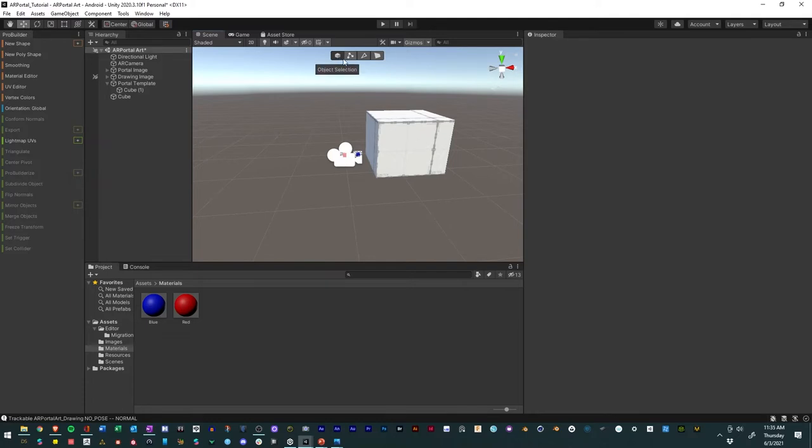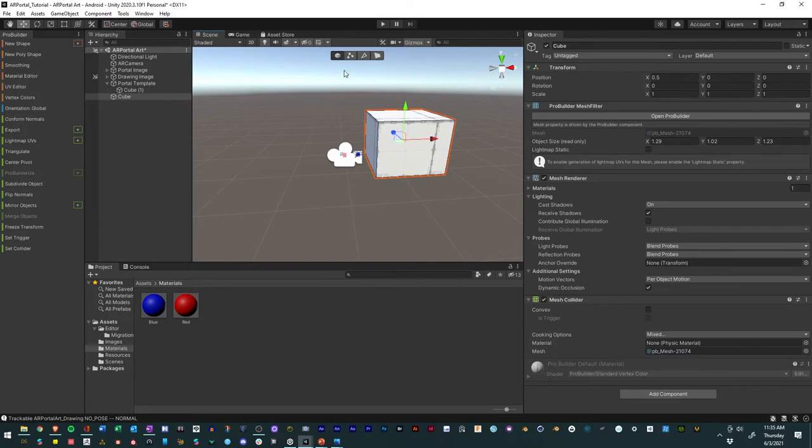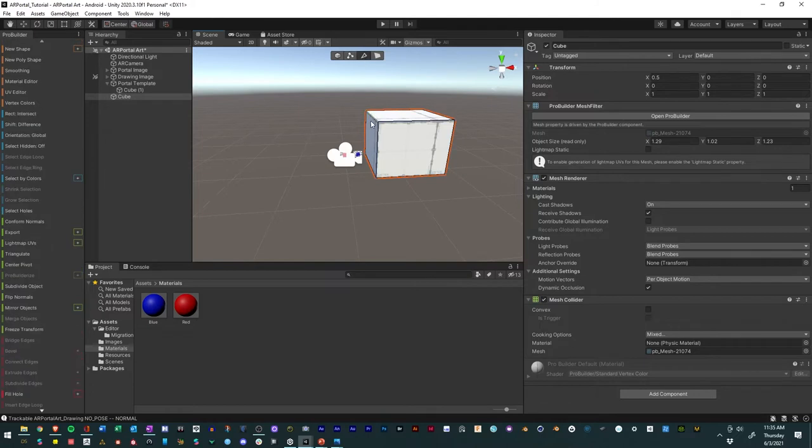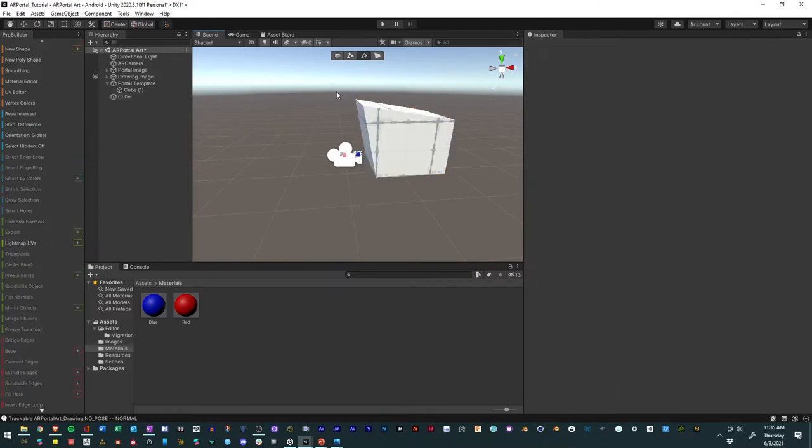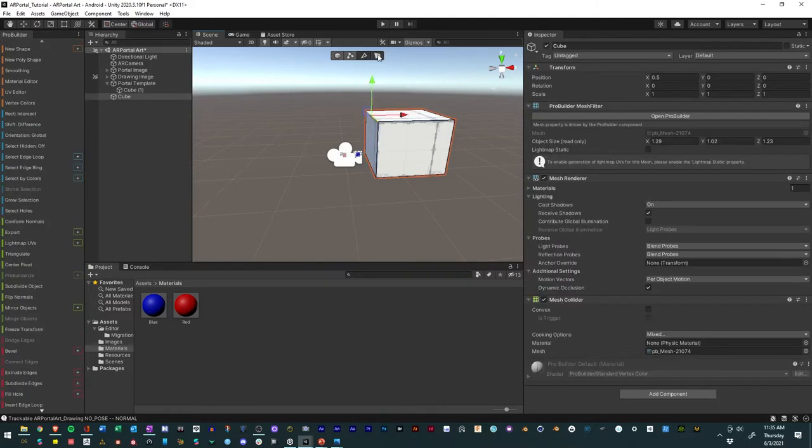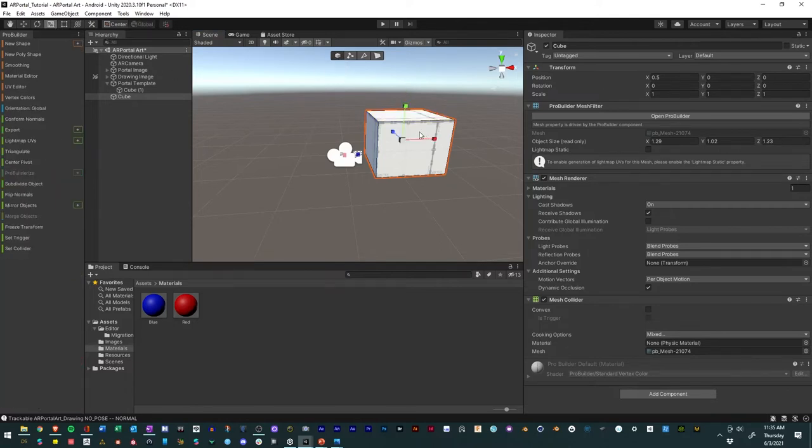Then we have our object selection, which we could use to select the object. We have our vertex selection to select a vertex, and you can move that around. We have edge selection to select an edge, and you can move that around. And then we have our face selection, where you can select a face and move that around. Right now, I'm going to use object selection and just scale it down.